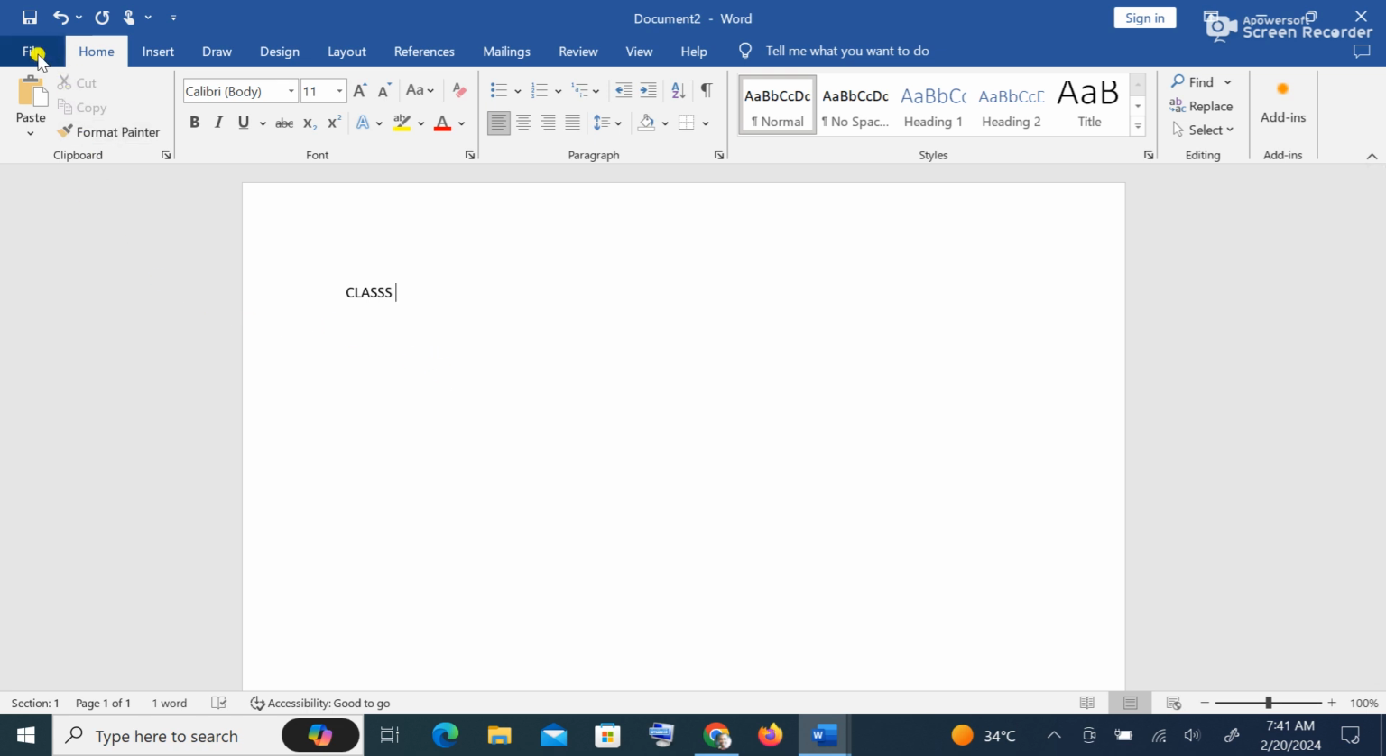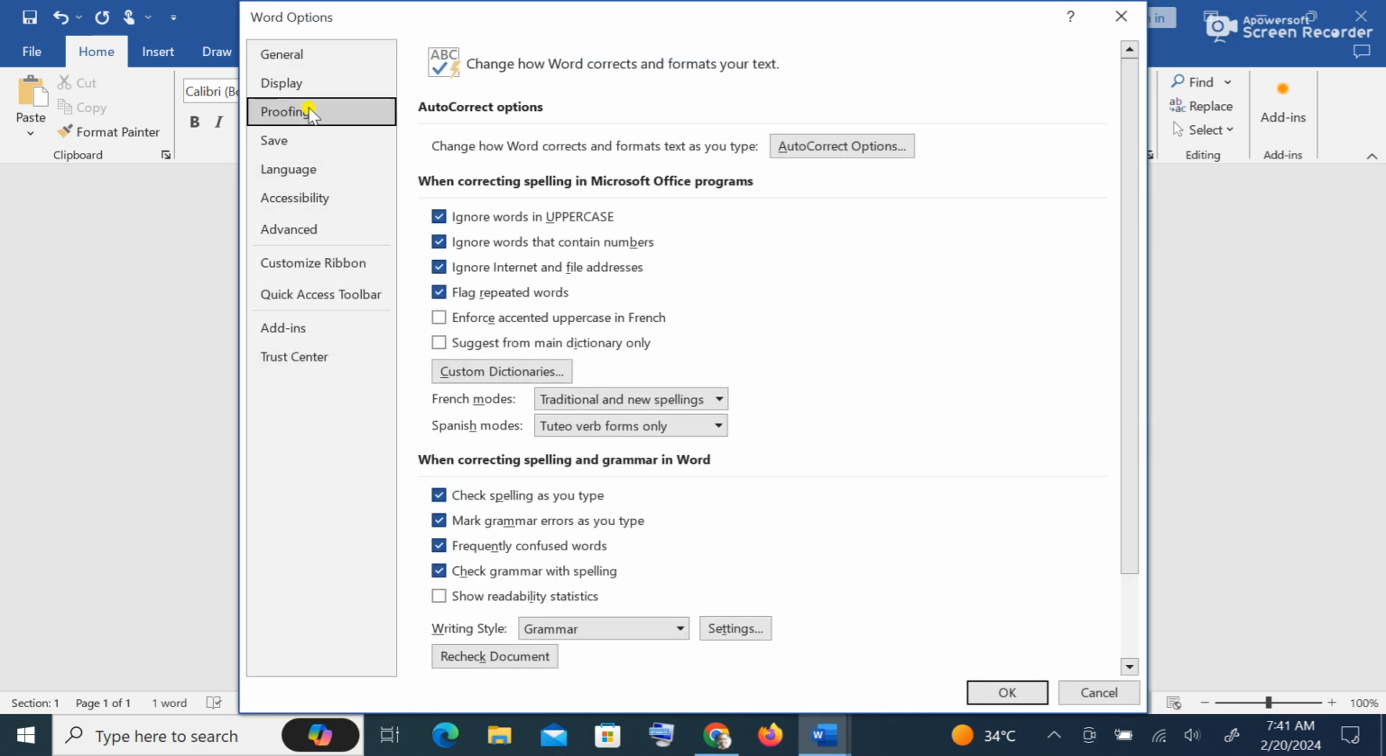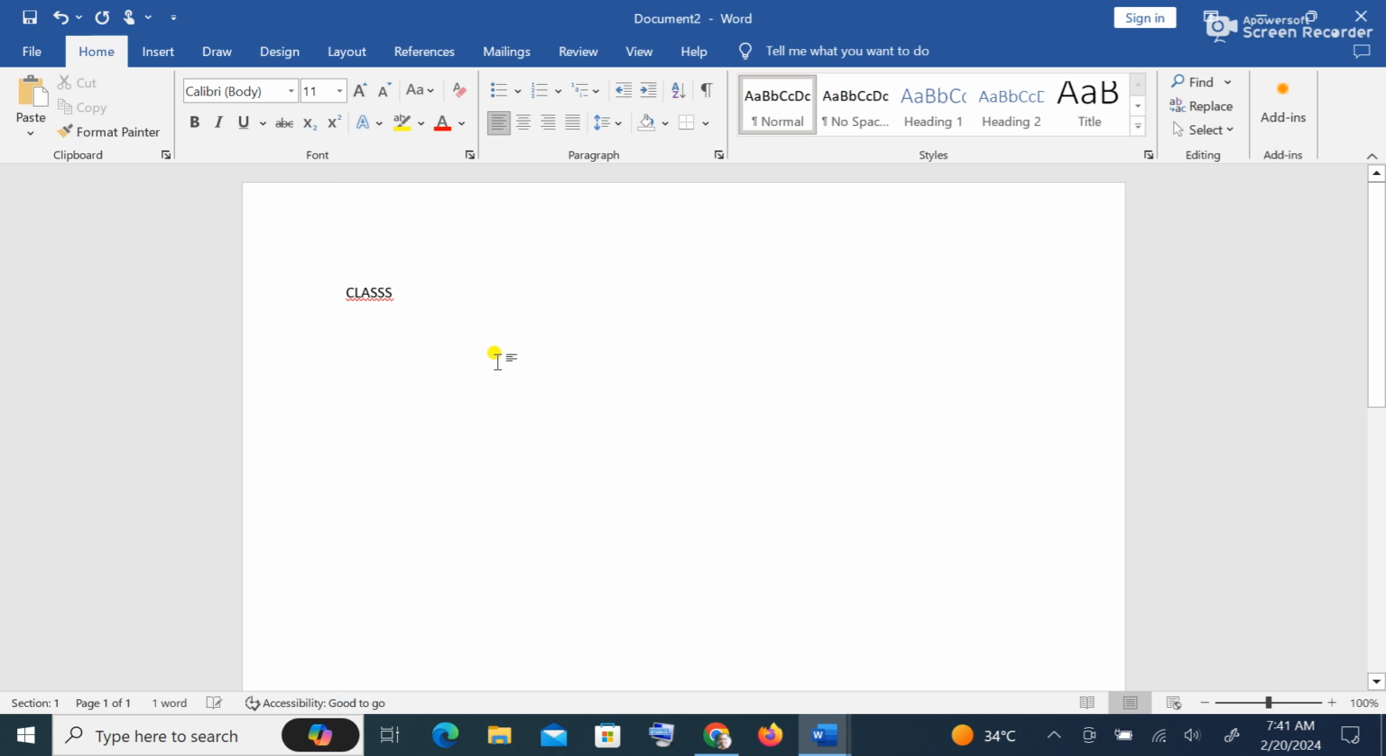Why? Because when you go to File and open the proofing, I told Word to ignore anything uppercase. So when I uncheck this, it means I'm asking Word not to ignore. When I check it, it means ignore it even when it is wrong. So when I click OK, as I've unchecked it now, you will see that it has underlined the word, telling me that there is an error with the word.